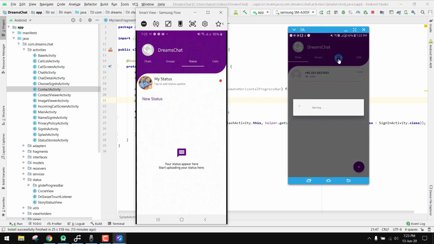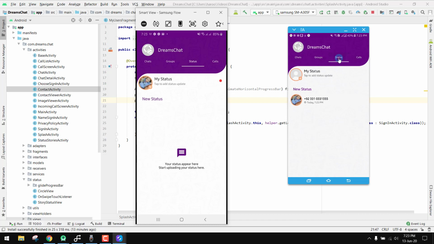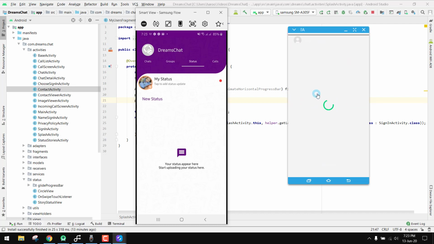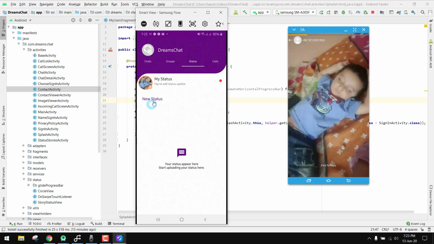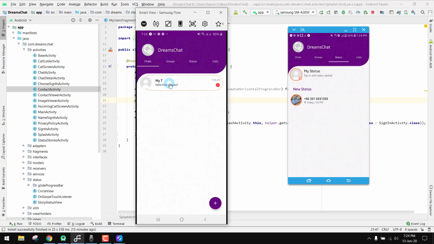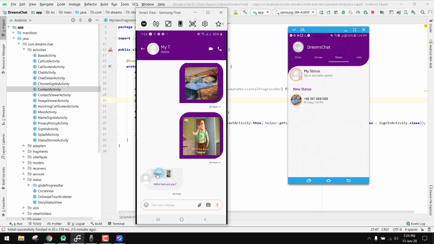So if I open our application, and if I click on status, you can see that the current status which this user has set is this, and also it is showing the time. So if I press this, the user 2 is able to see the status of this user 1, and we can also click to reply. So I press this, and I can write a message, hello, how are you, and I can send it here. So you can see that the text how are you is shown below the status.